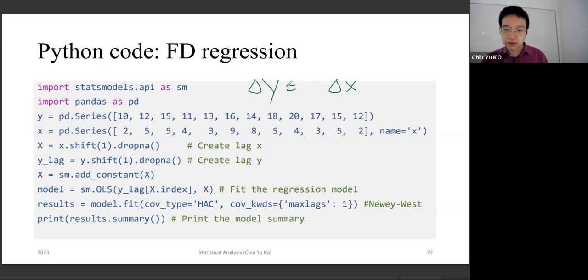Oh, I see why I do that, because I run the first difference regression. Okay. But anyway, I'll explain what I'm doing here. But the thing is, this guy is the key. Okay. So this is the one.